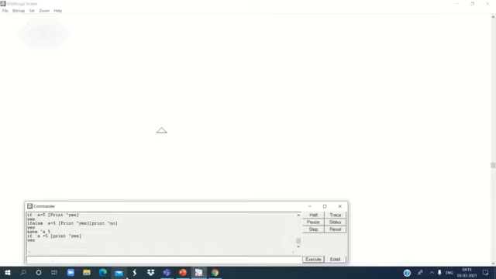Here the output is yes. What's the reason? Because the value of A is equal to 5. That's why the first bracket will work. That's why I get yes as the output.